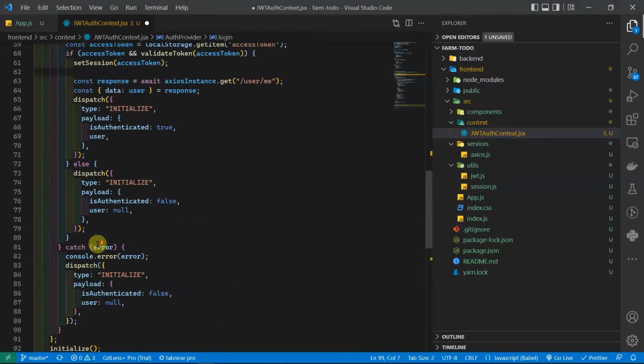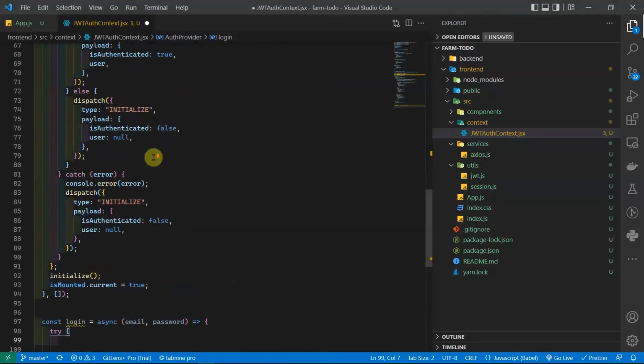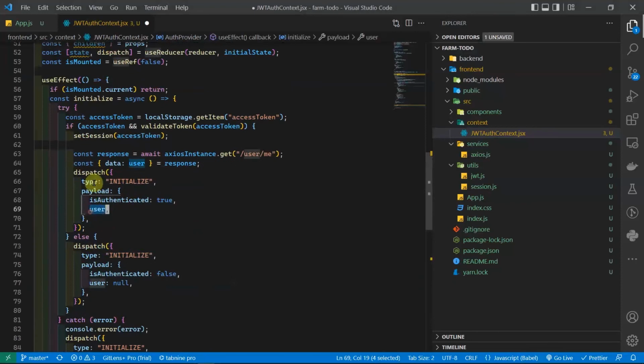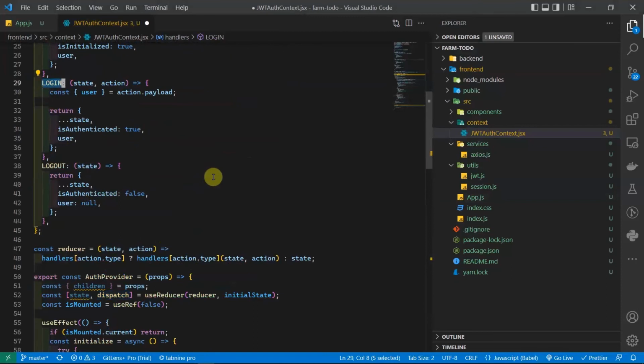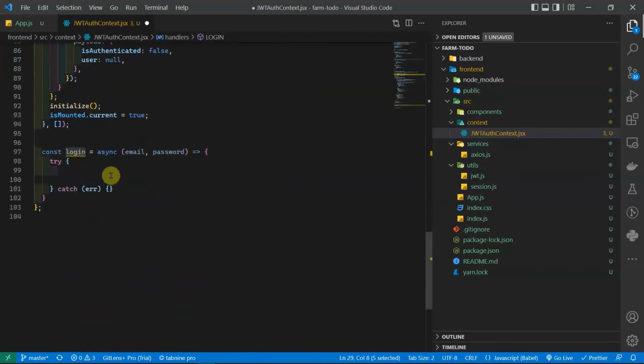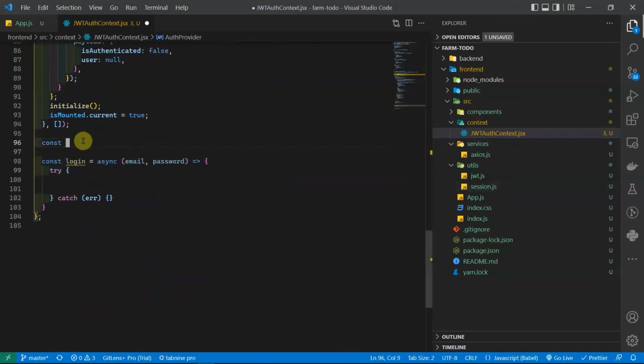First we will get the tokens, and then in the second call we will get the user and set the user here by dispatching this login function. So let's quickly do that. First of all, we need a function to make calls to the backend and get the access and refresh tokens. So const get tokens equals async email, password.